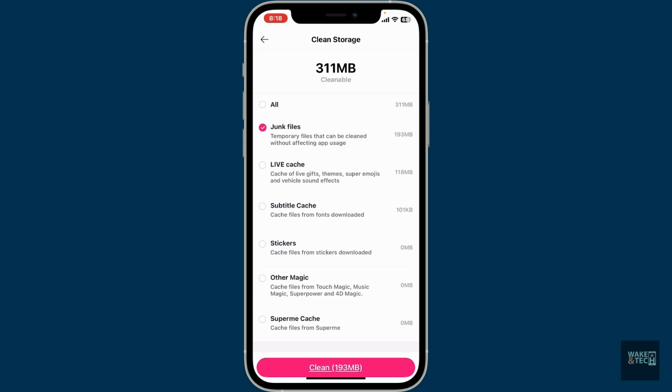There you will be able to see several options. You can go ahead and tap on All at the top left and click on Clean at the bottom in order to clear out cache on your Likee application. Your Likee cache will now be cleared.